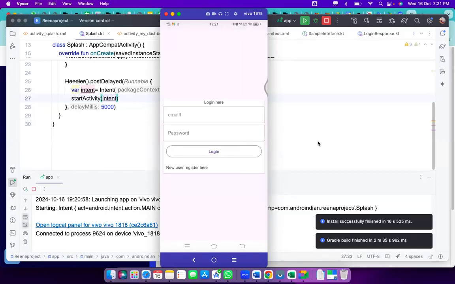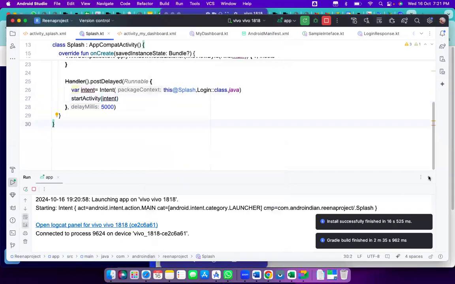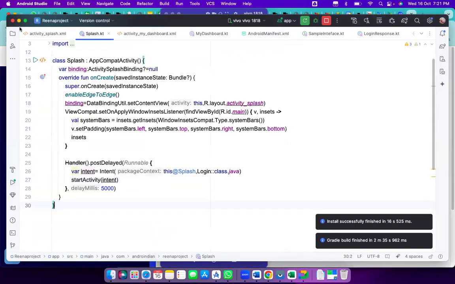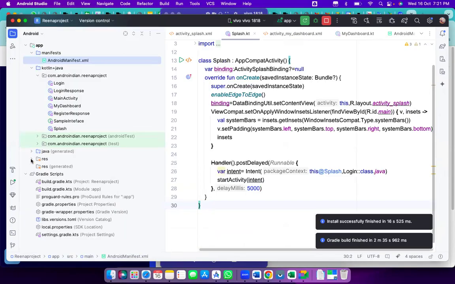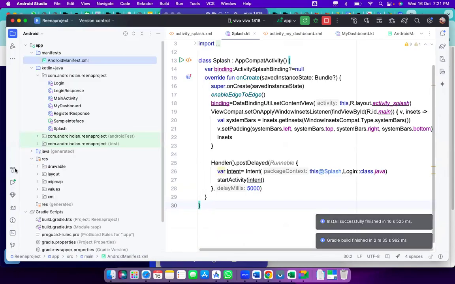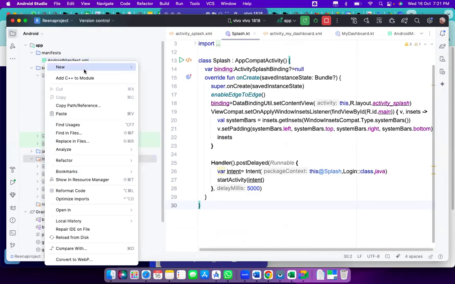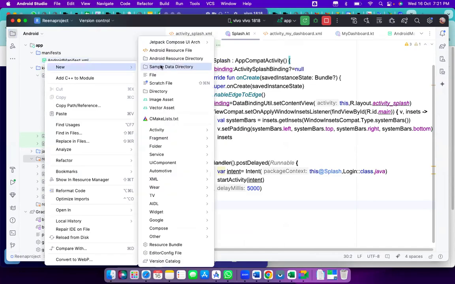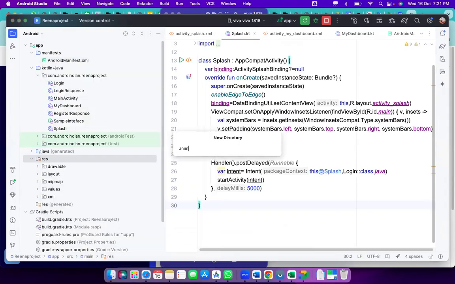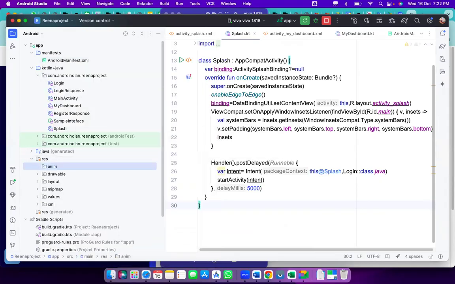For that, now what we will do here is create an animation. To create an animation, we have to create one animation resource folder in the resources. So here we have to create one directory, that is a folder, with the name anim. This is predefined, you can always create it with the name anim only. So in this name only, we have to create that animation, right?